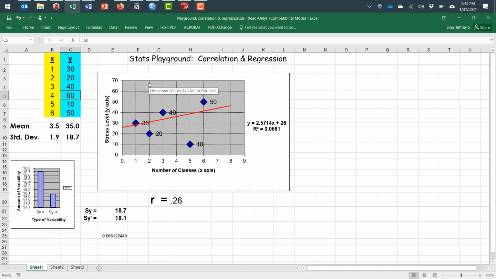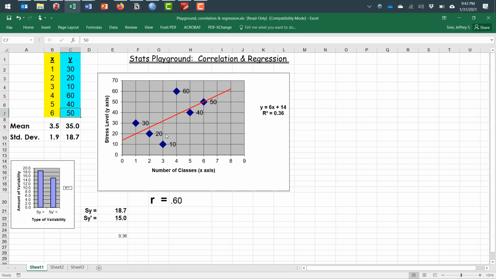And let's take another of these two. The 40 and the 10, that's not really going in a linear direction. So I'm going to switch those two, change that to 10 and 40. And now you see I've got a stronger relationship. So what's happening? Number one, the line's getting steeper. That's the regression line. Number two, R is getting stronger. Number three, R squared is getting bigger. I'm accounting for more variance in the stress level.